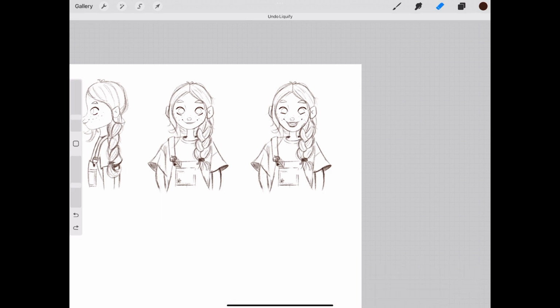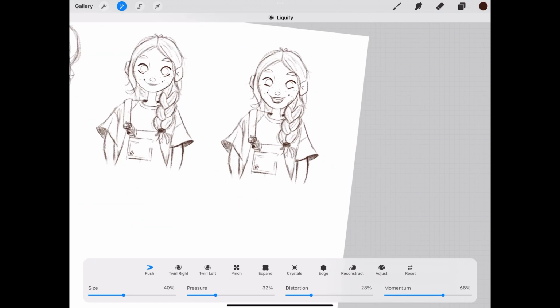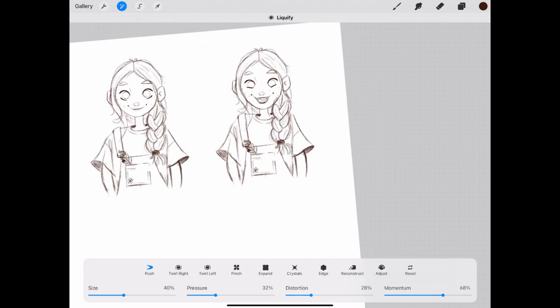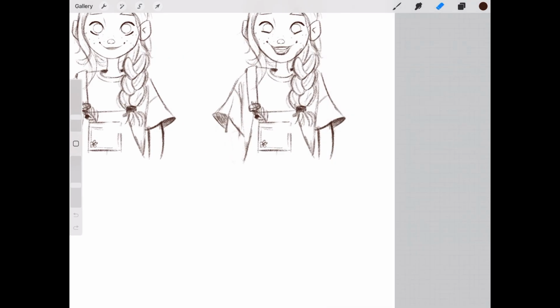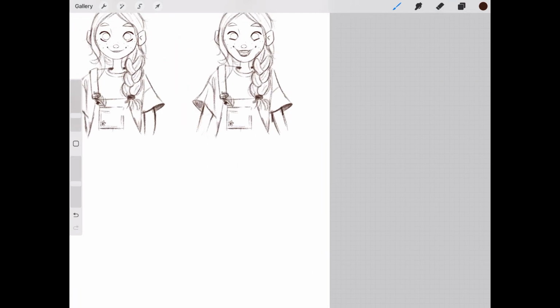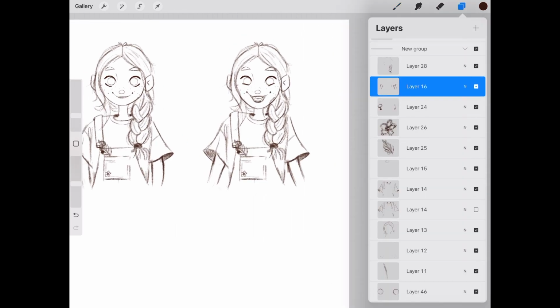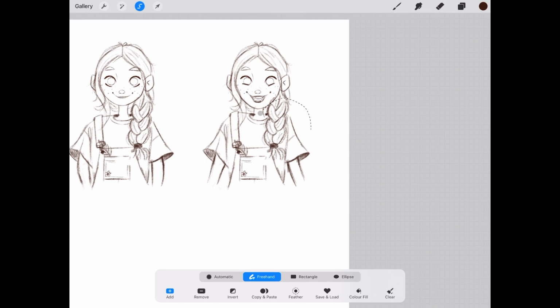So I'm gonna change some other things, like I'm gonna lift up her shoulders and put her arms wider apart from her torso. So it will emphasize my motion, because if you just draw the same body and change the face, it doesn't really emphasize the expression and emotion that you want to highlight.